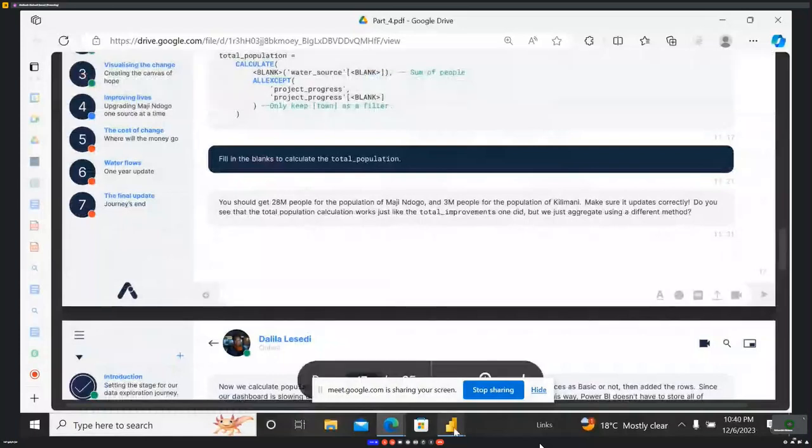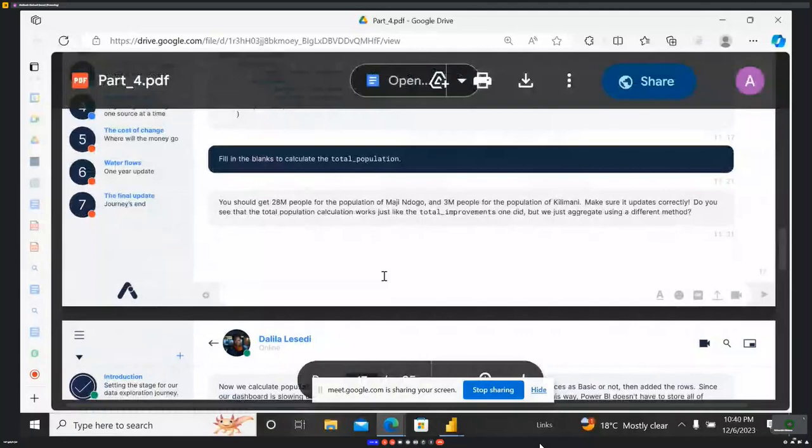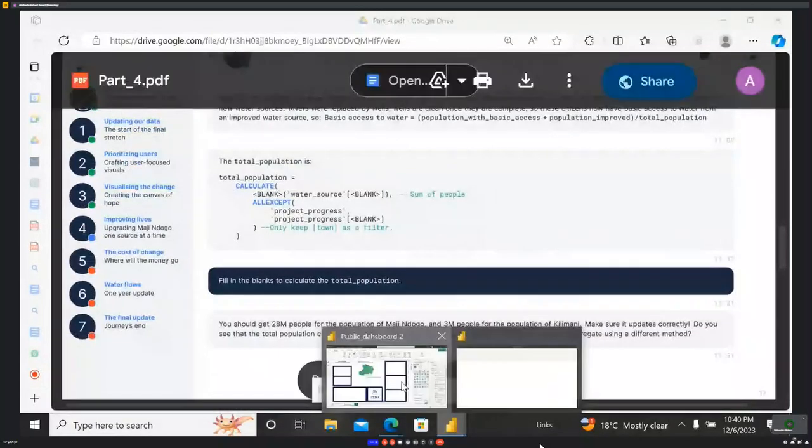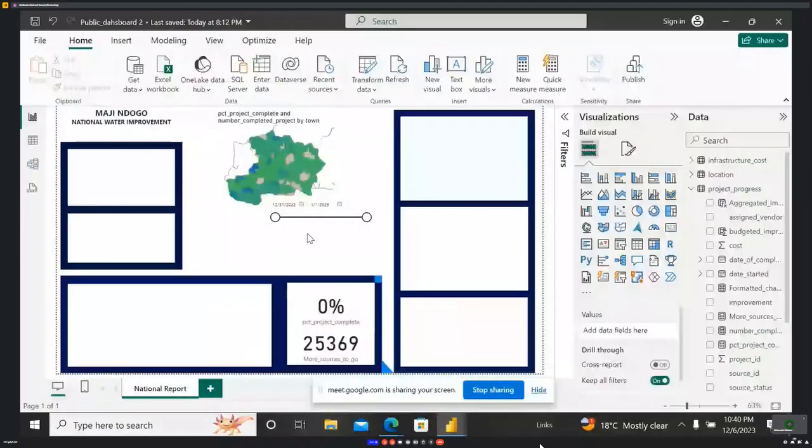Please, I have a question. Whenever you create a slicer, it is connected to something. So this one, what is it controlling?